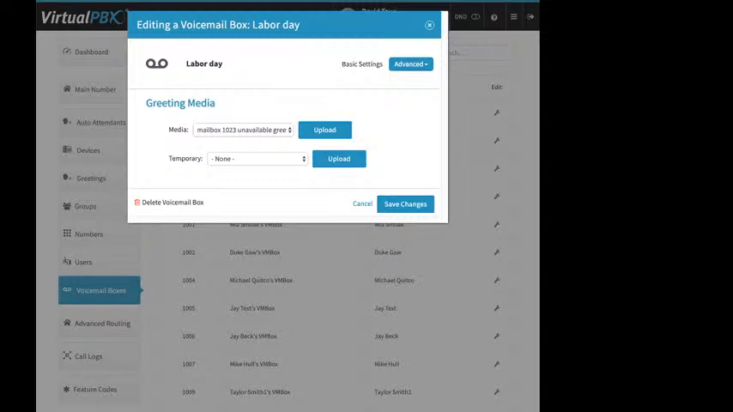Now, the media file right here is the default greeting that plays for the voicemail box. The temporary file is for the out of office or vacation voicemail greeting. So when you have something selected here, it will supersede the media file. And once you put temporary back to none, then the media file will play.